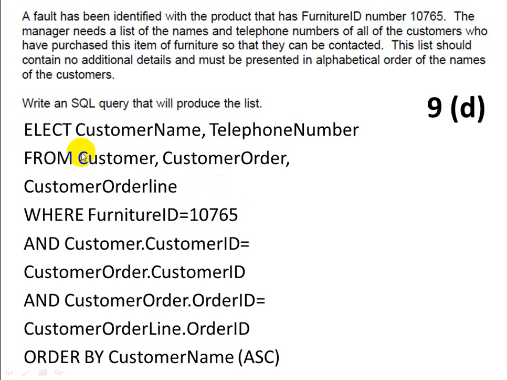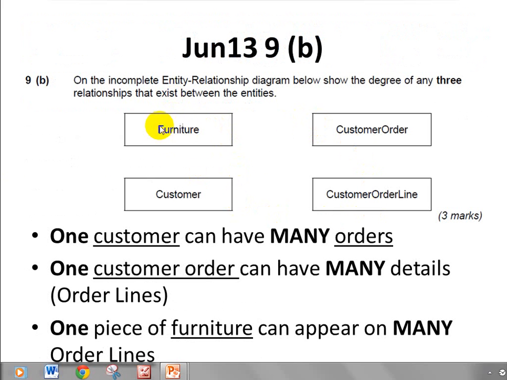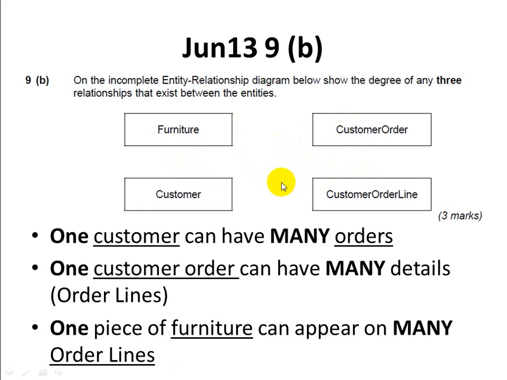Hold on a minute. Let's just have a look there. So select the customer name, the telephone number from customer and customer order and customer order line. Why? From three tables. Going back to our four entities, this will have the furniture ID, this will have the full customer details, including their telephone number, and this order table, the main reason why we want it is because it links us to the detail which has got the furniture item on. So we need that link. Yeah, we need the relationship.